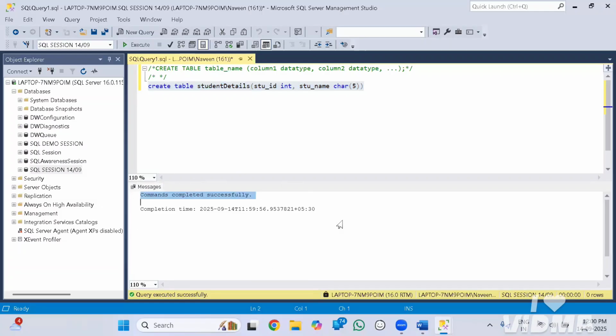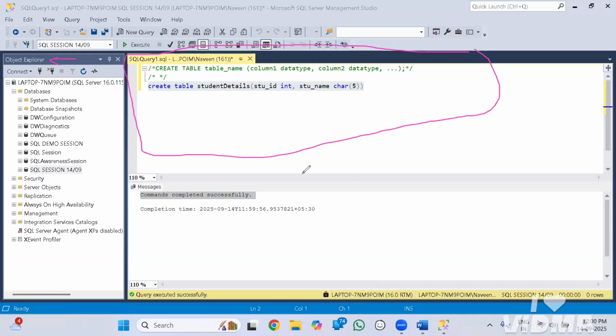This window we call the results pane, the results window. Let me explain it in a clear way. This Object Explorer is where we navigate the tables, databases, views, stored procedures, and each and everything. Here this is the query editor, and this is the results window, where we can see the output of whatever query you performed against the database.